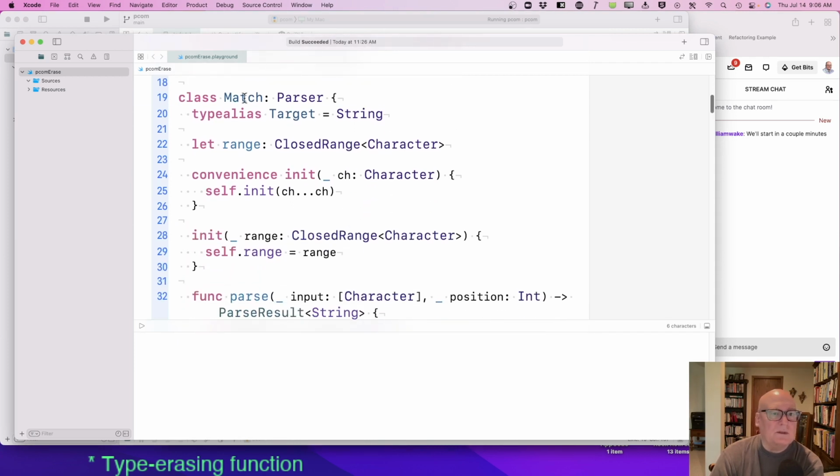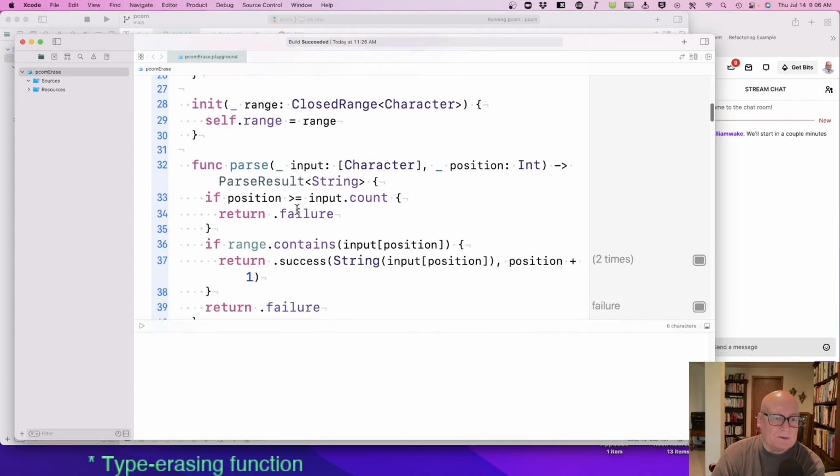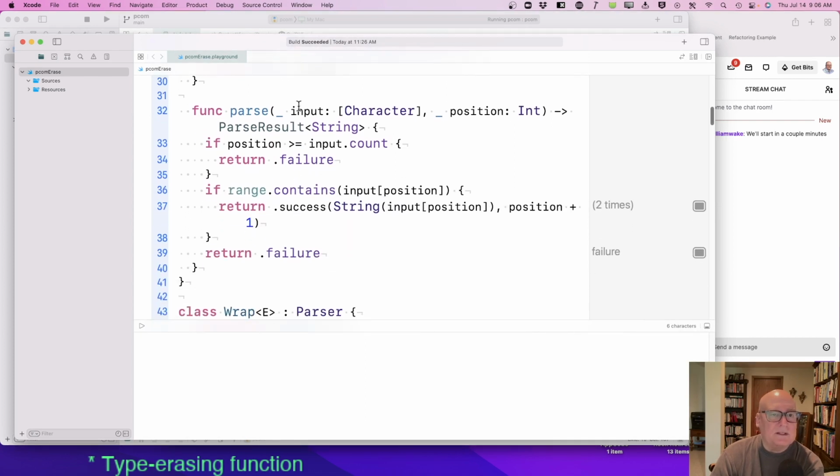So we wrote the match parser that matches strings, and we let it match one character or a range of characters, so 0 through 9. And the way you do this is, given an input and a position, if you're already past the end of the input, then you failed.